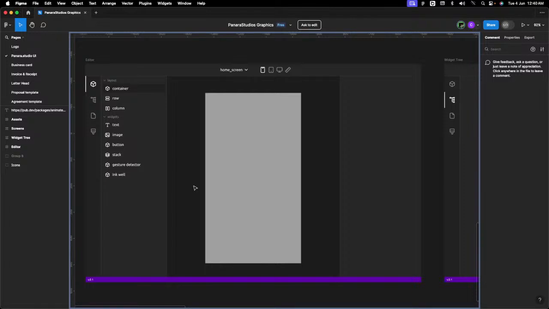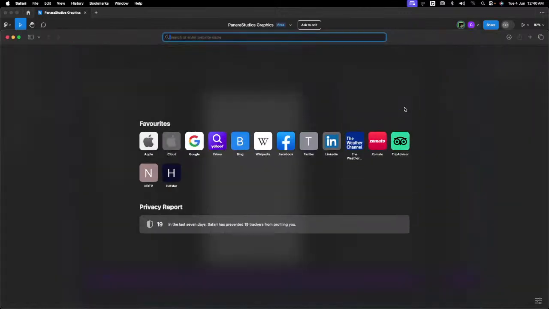Also, I've taken part in the Gemini competition, the Google developer competition. Let me show you guys. ai.google.dev/competition.